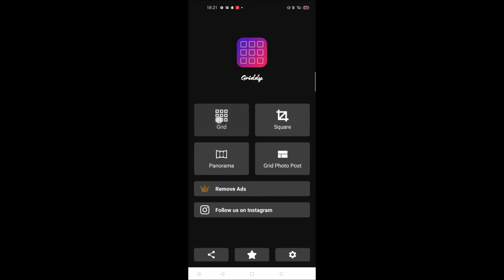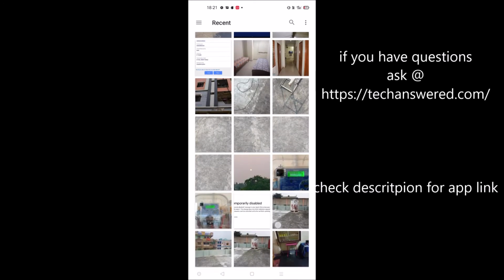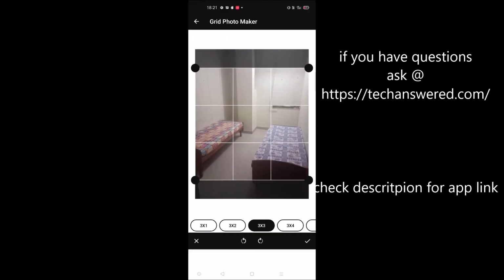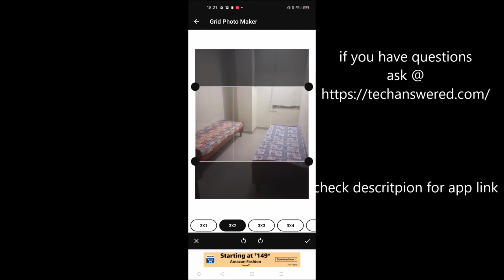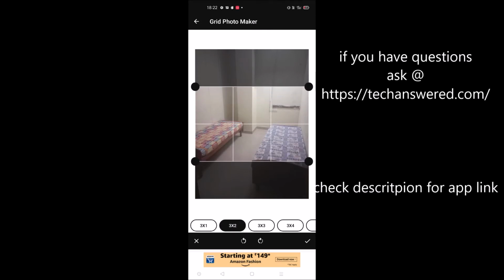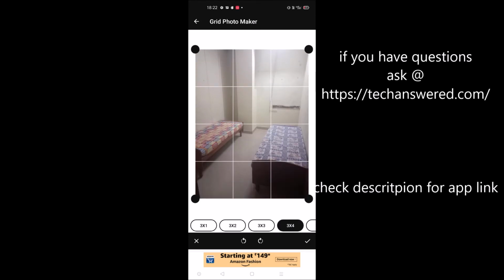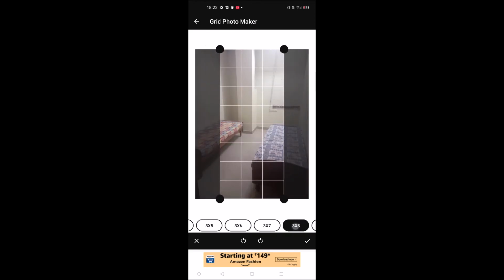You need to click on this grid. This will open your phone gallery where you can pick one of your photos. For example, you can choose any dummy picture, like this one. There are 9 grids here. You need to adjust according to your picture. For example, I'll make it 3 by 2. Okay, this is not yet up to my picture, so I'll go by 3 by 3, 3 by 4. Okay, this is the perfect match for this. So according to your picture you can choose the grids.